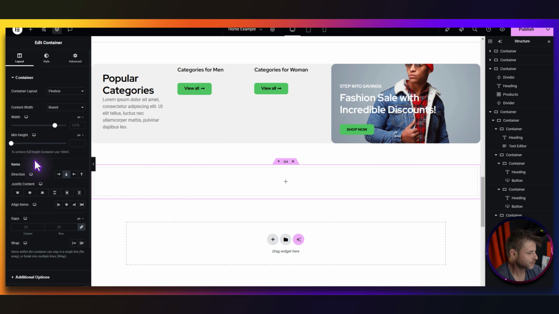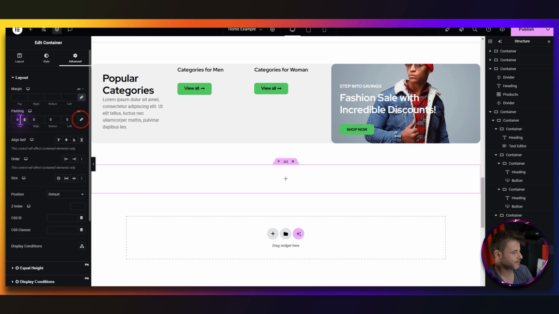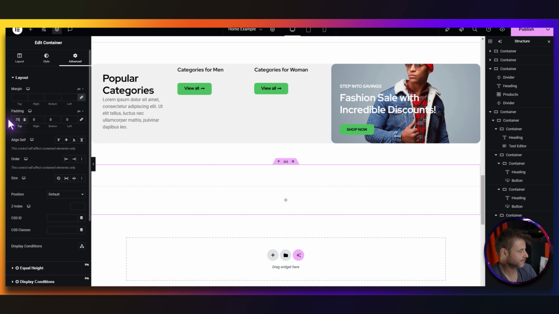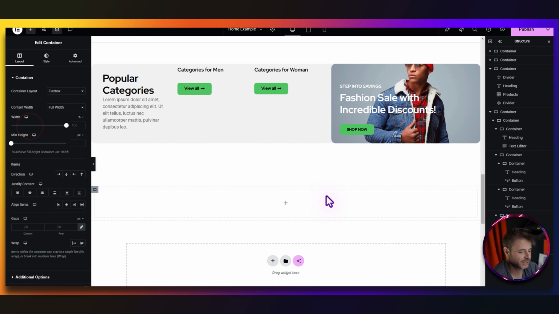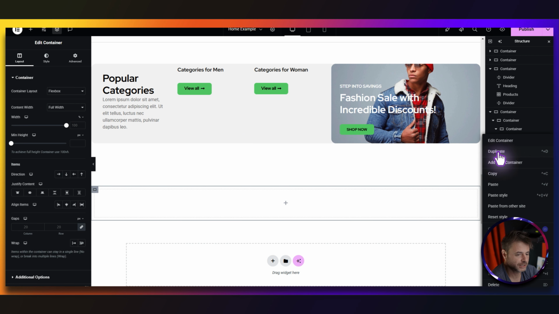Now for the settings of this, we're going to be putting this horizontal, and the gaps here are going to be 0. Then the other thing we're going to change is go to advanced, go delink the padding, and the top can be 75. Now inside this container, we're going to need 2 containers. So we're going to grab a container, put it in, and this one we're just going to duplicate.